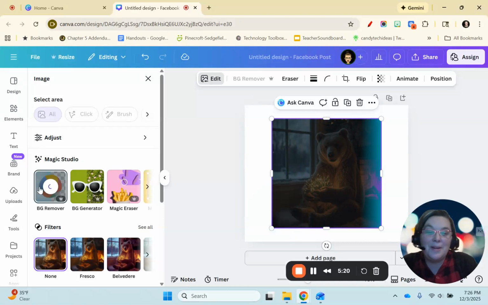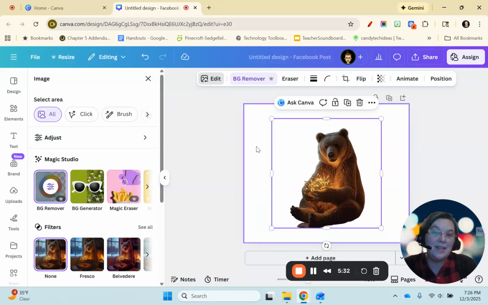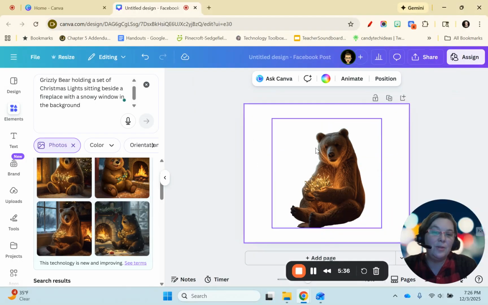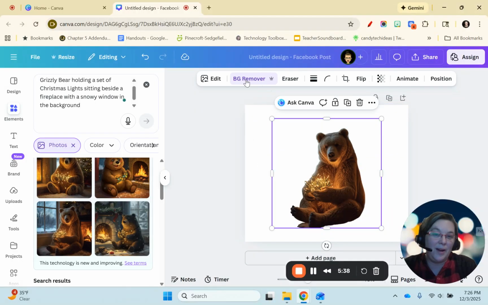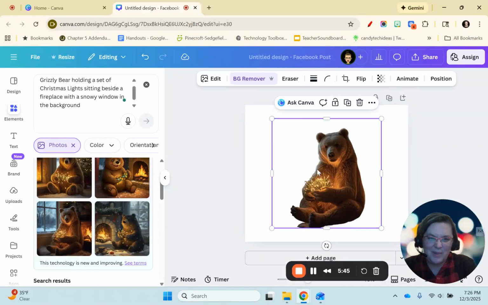So the first one I'm going to do is I'm just going to click the background remover, and if you noticed, one click, and now my bear is sitting there by himself with the lights. Now, what's really cool is this one is used so much that it is also right here at the top. So when you click on an image, it's going to be right up there. Now, we took him away from our background. So now we kind of need to give him another background.